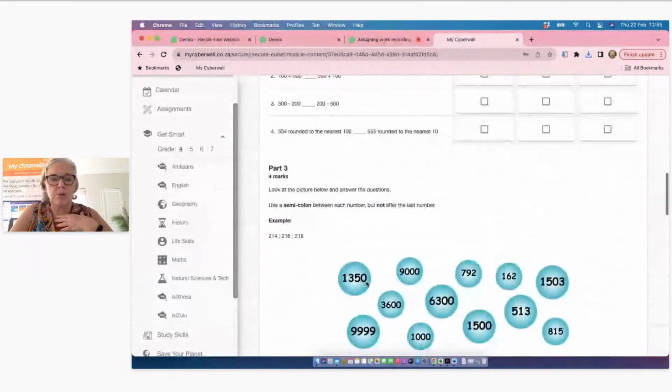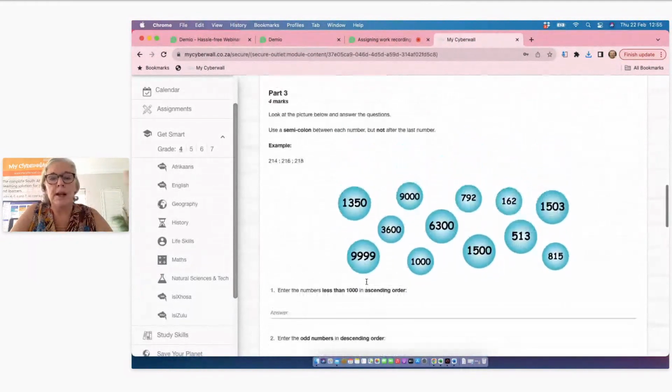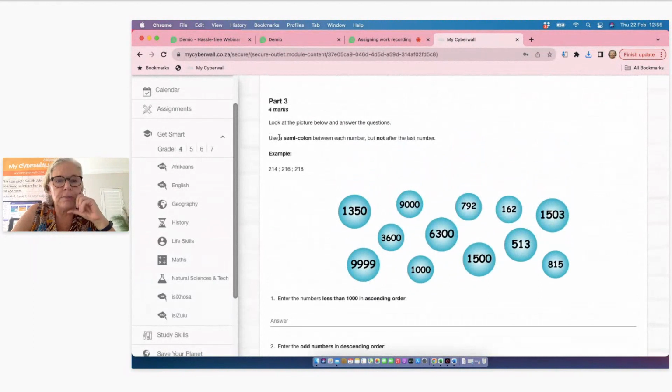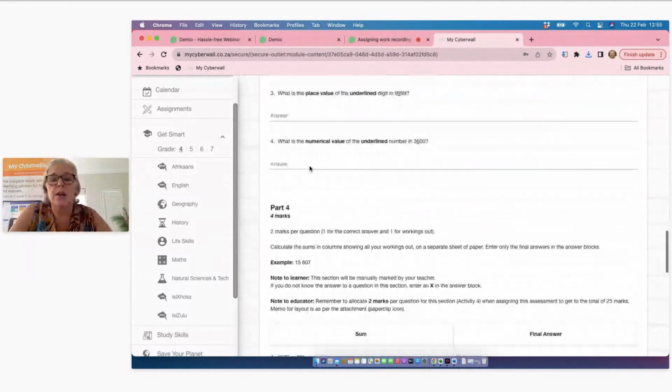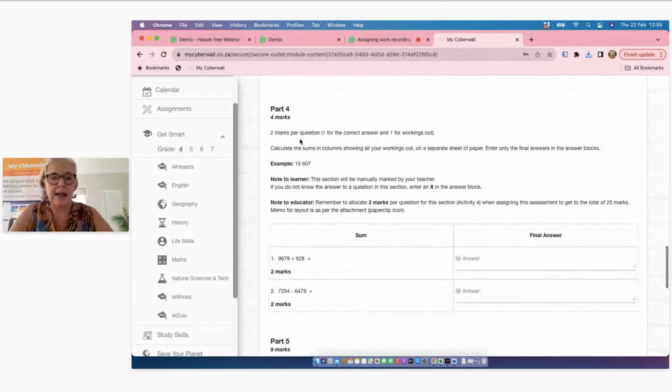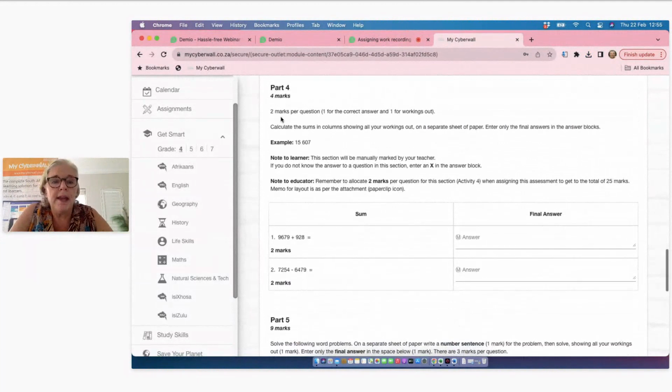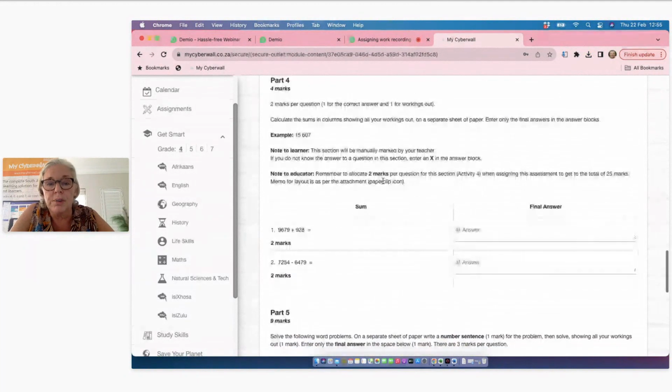Part 2 is a multiple choice. Part 3, be very careful: the learner has to make sure there's a semicolon between each number, and the example of the layout is there. It's a hidden answer, so the formatting has to be exact. And then Part 4, again be careful, here is the note to the educator: allocate 2 marks per question.